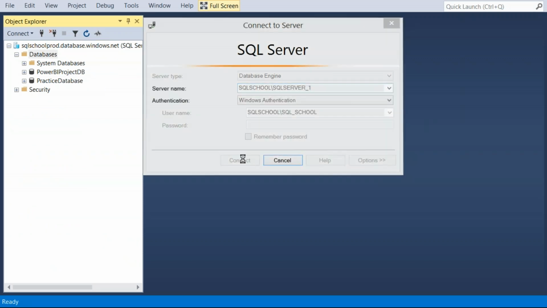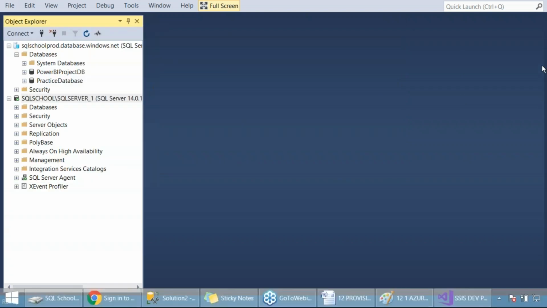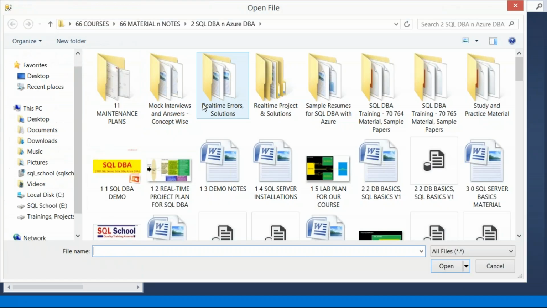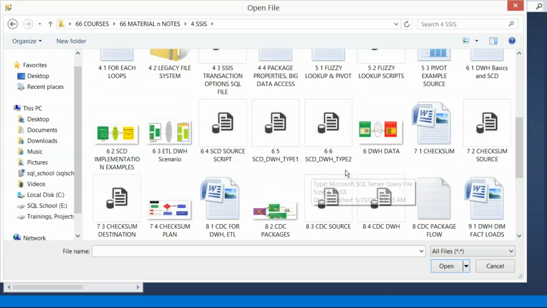Let's have some local packages first. Let's see. Well, here we go. Connected to the source server, and I'll take my SCD transformation. It can be any script of your choice.